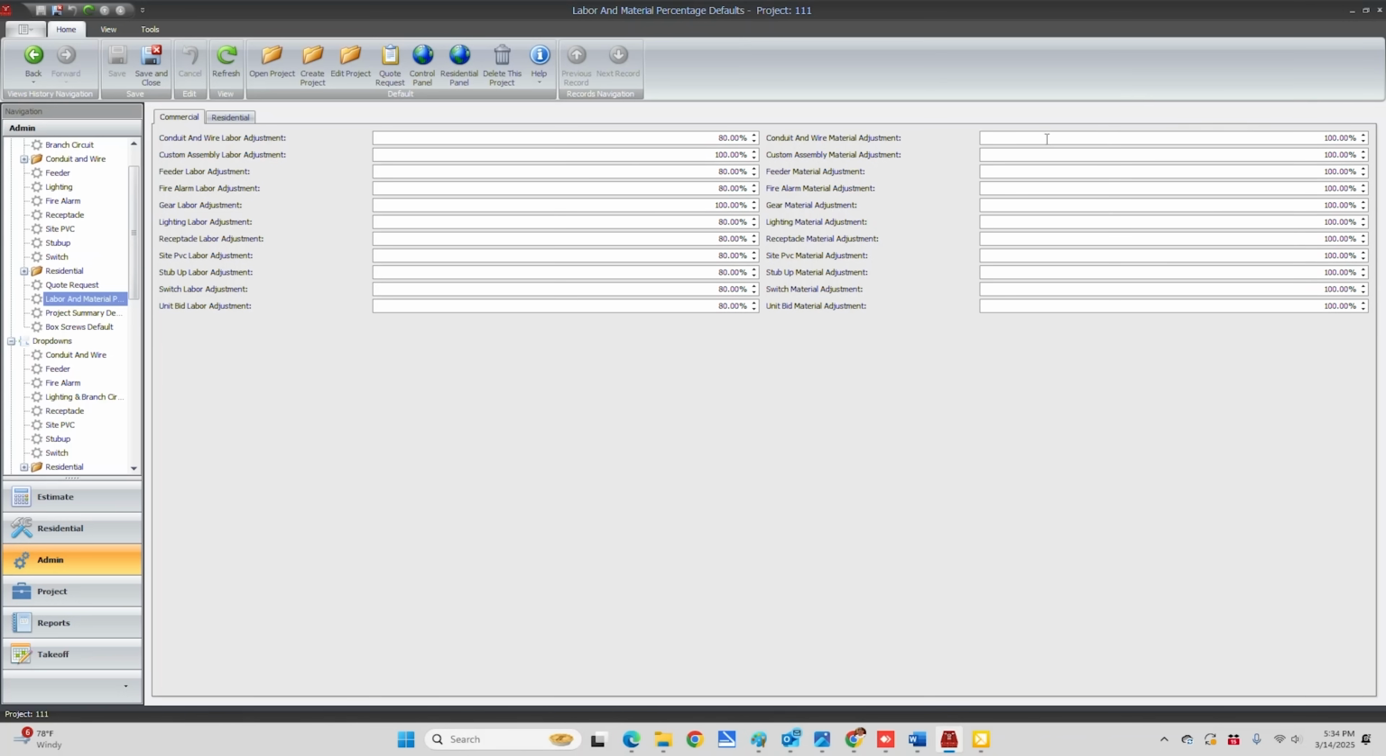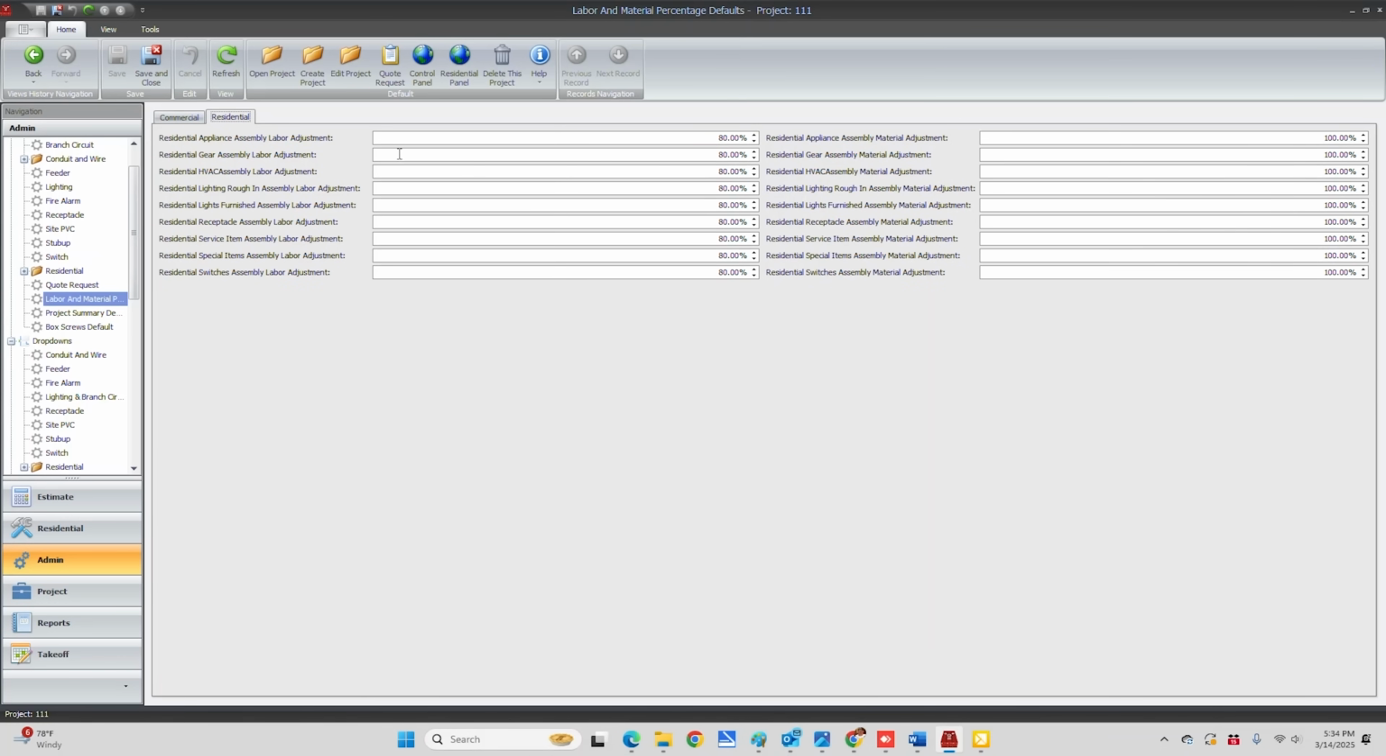This is also material adjustment. If you're a Canadian customer, you may change this to make our US dollar meet your Canadian dollar. You can have this on the residential side as well. It's mostly set at 80.